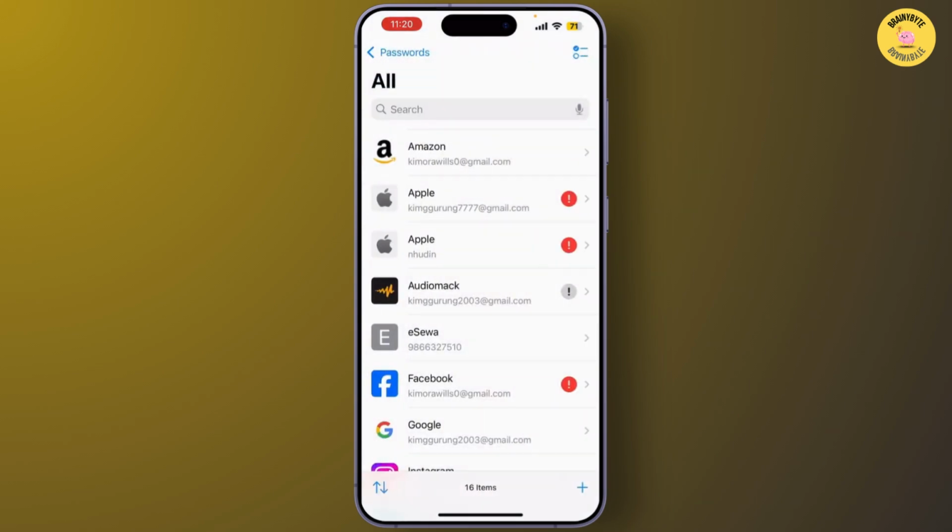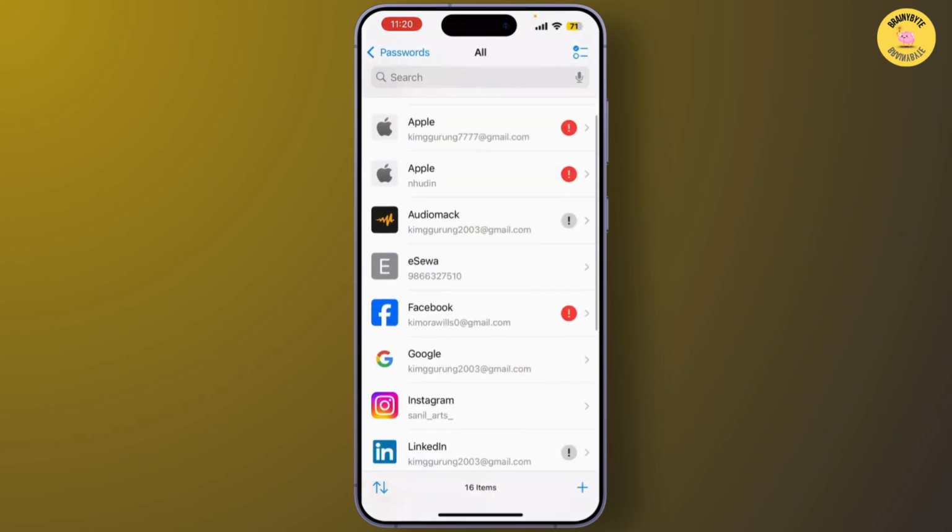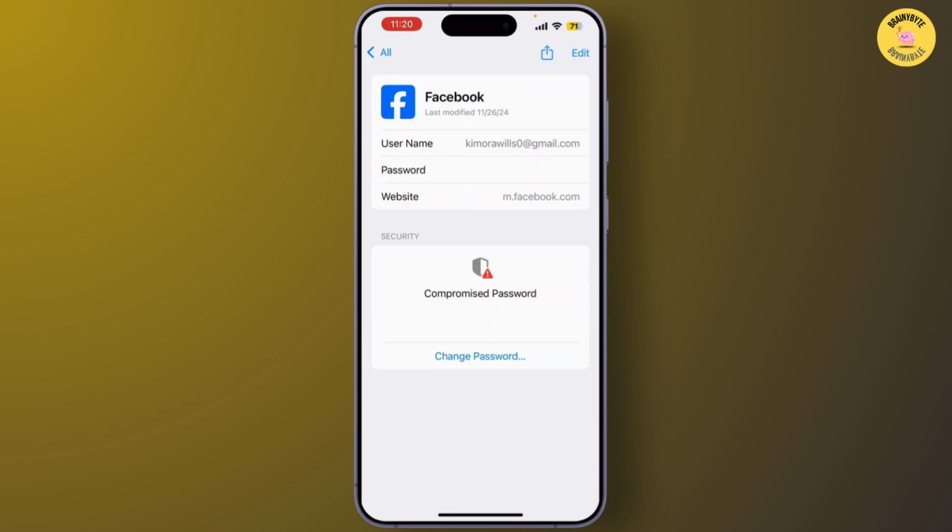Now let's simply look at any other account. Simply here, as you can see, passwords. Simply click on it, and here you can see it has been revealed. And that's it. That's how you simply view all the passwords in iPhone.